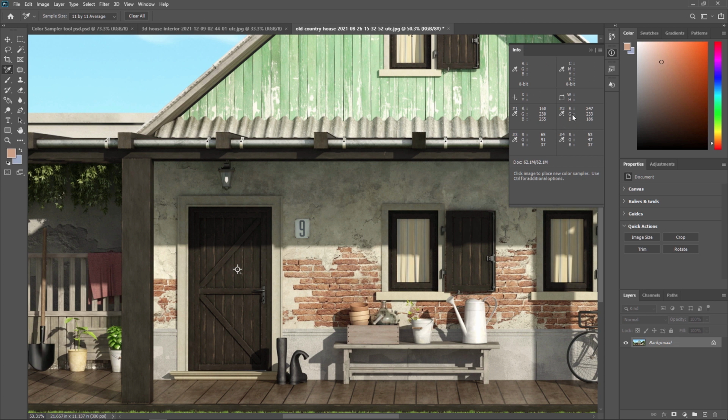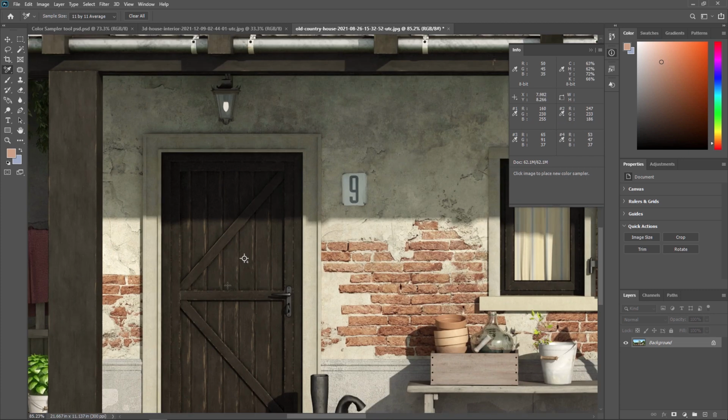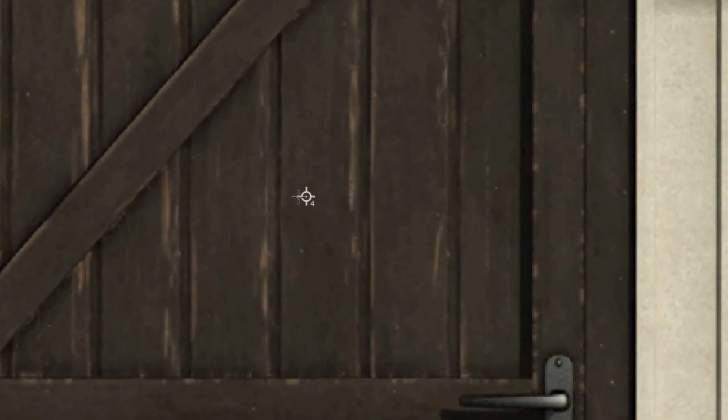Now friends, if you want to remove a sample, simply click on it with the color sampler tool while holding down the Alt key. For example, I want to remove this 4. So I'm just pressing Alt on my keyboard and clicking over here. As you can see, as soon as I press Alt, this icon comes. It is for deleting. Just click here and my color sample will be removed.